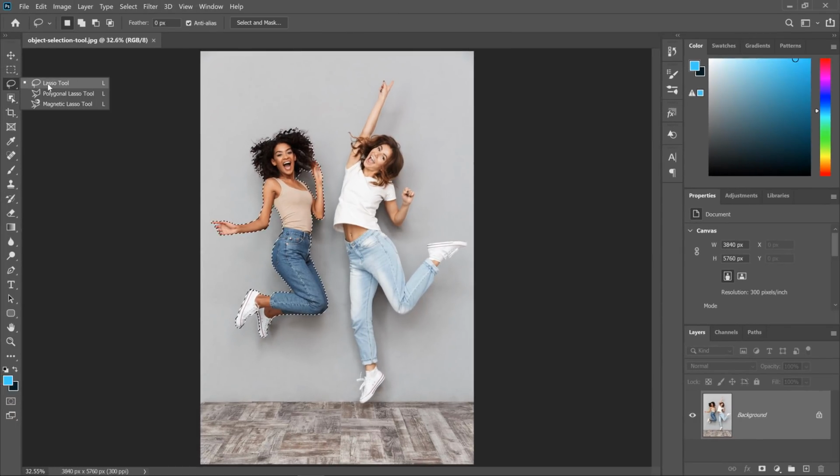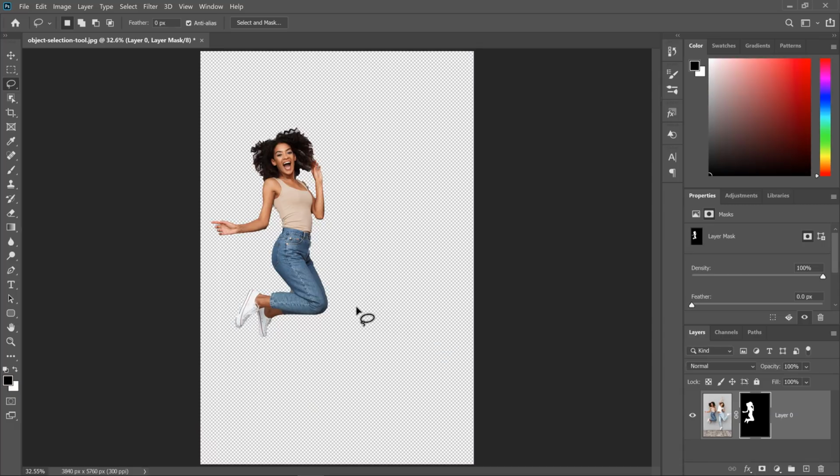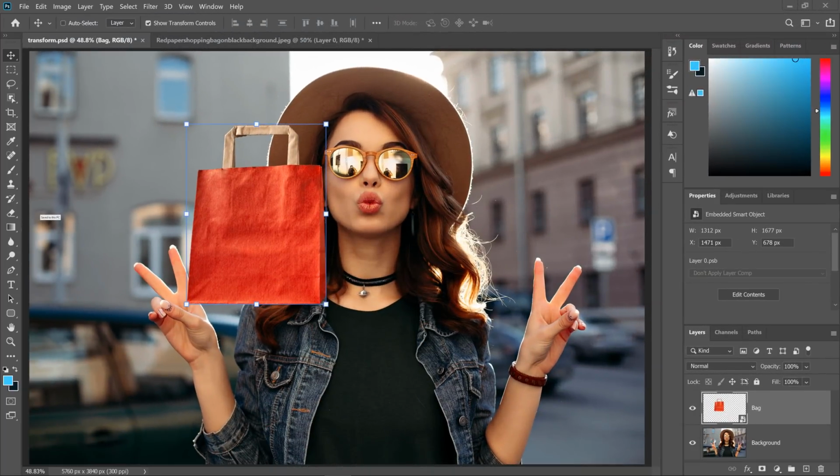If you're not getting the appropriate results, you can always come back and continue fine-tuning the selection using any of the other selection tools like the lasso tool. I can hold Shift, click and drag, and add that piece of her shoe back into the selection. From here, I could click on the layer mask icon to remove the background.